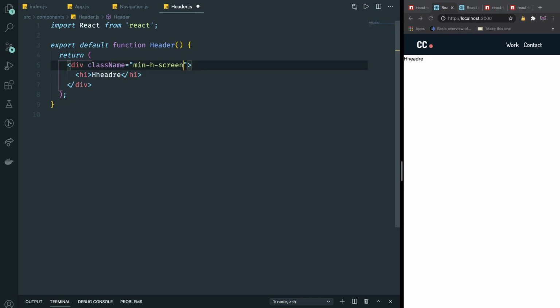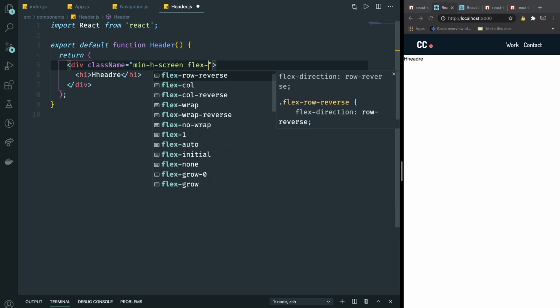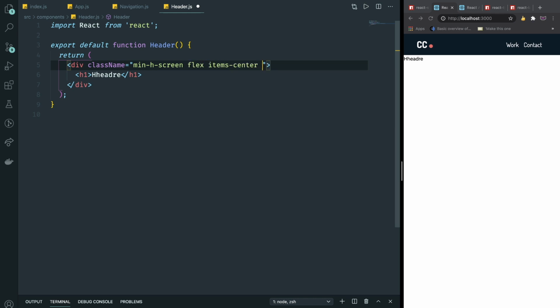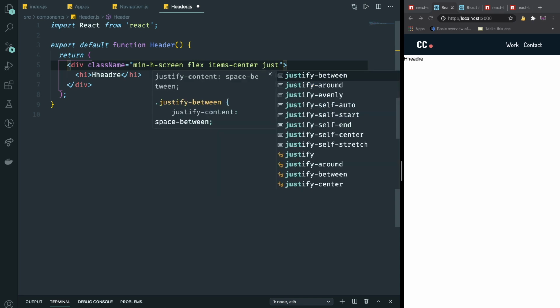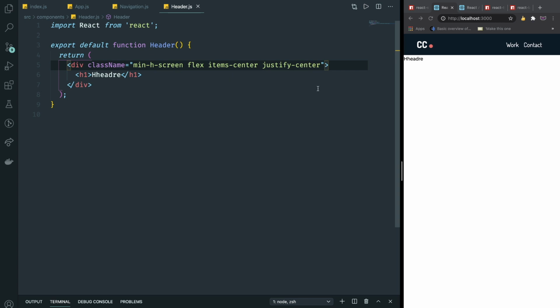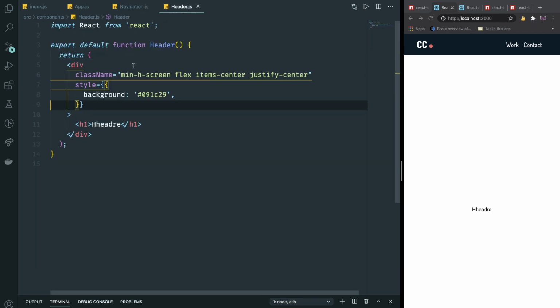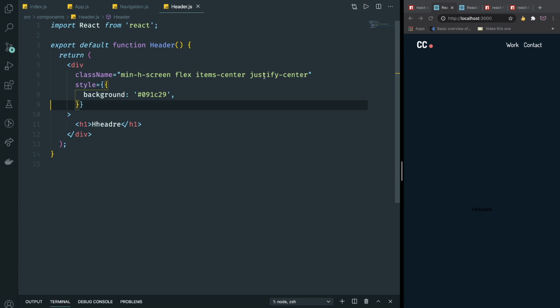In our header, in the parent right here, I'm gonna give a class name of min-h-screen. I'm gonna do flex, and then items-center, and justify-center as well, so everything needs to be centered. And the background color of this one is going to be the same as the navigation, so I'm going to copy this one and paste it right here. Right now we cannot see anything.